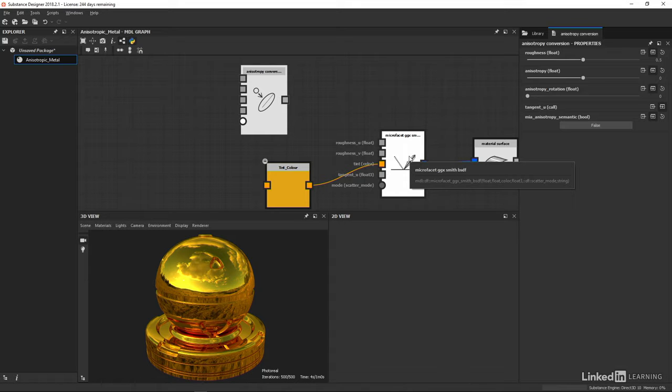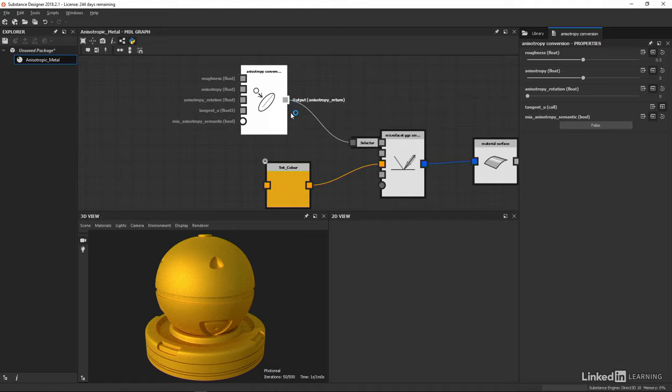Now, thankfully, Designer will automatically add selector nodes for us so that we can easily pick which information is being passed to what input on the BSDF. Let's left click and drag on the output of our conversion node then, and first connect to the roughness U, and then the roughness V inputs.